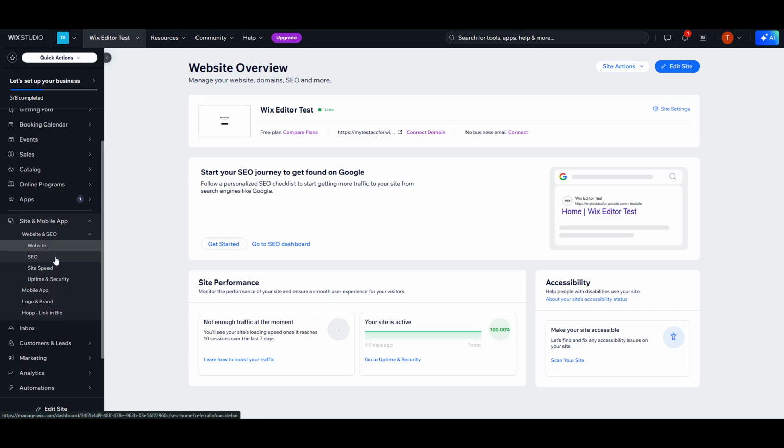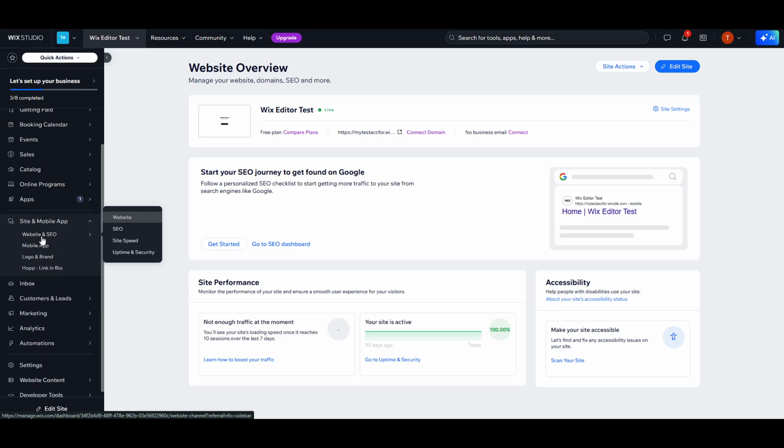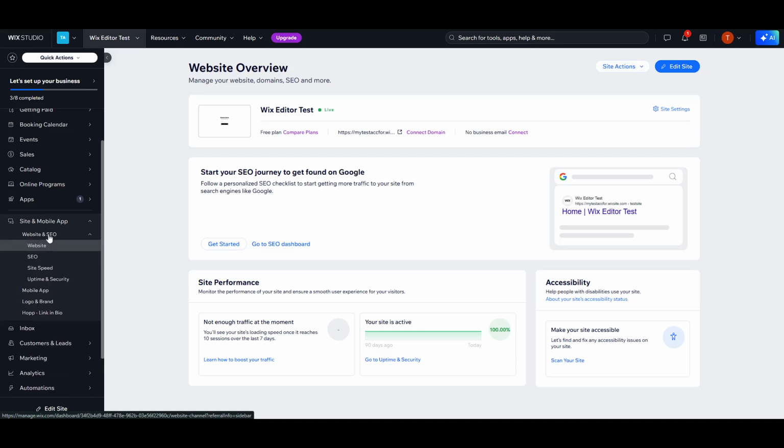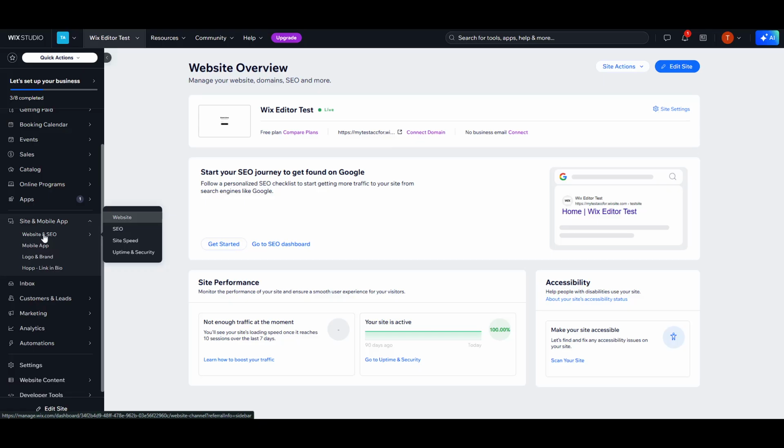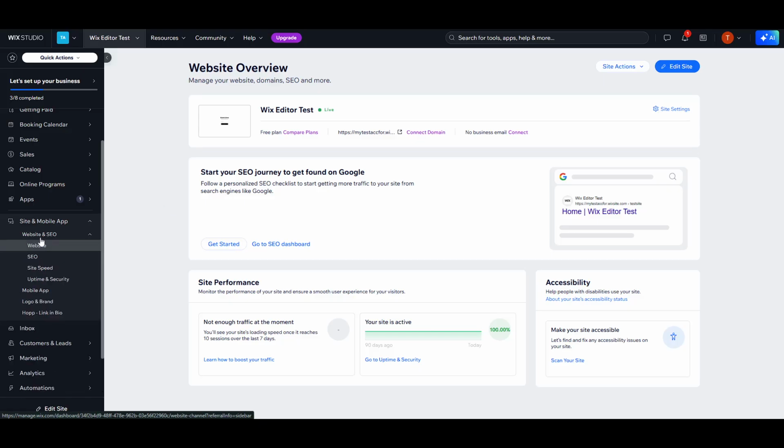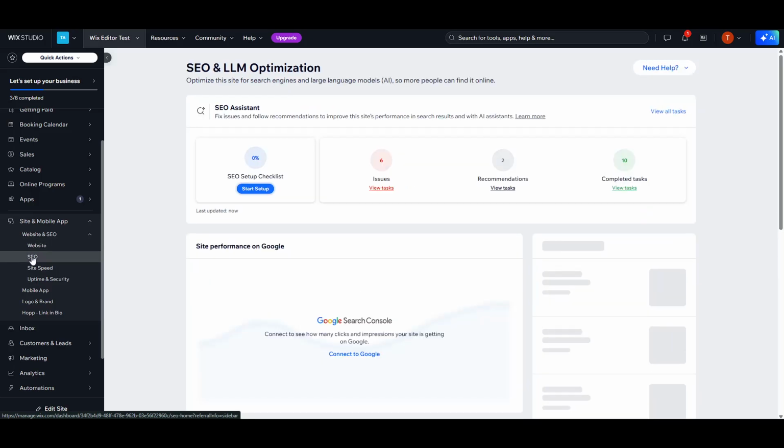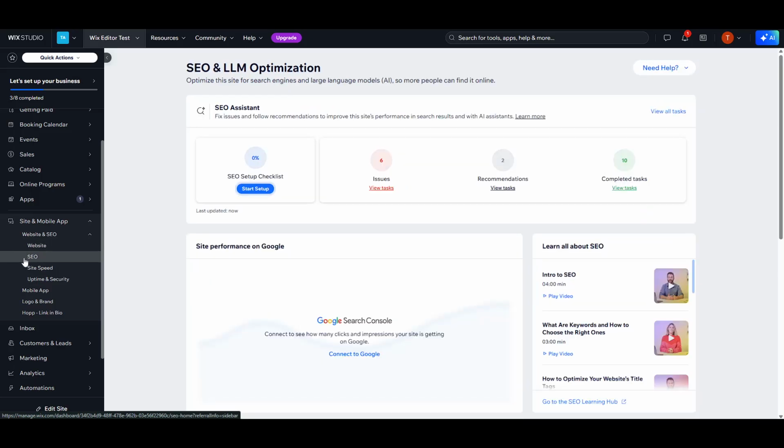Now, as you're in the Site and Mobile App section, your next step is to locate Website and SEO. This is where all essential tools for optimizing your site are housed. Clicking on Website and SEO opens up a plethora of tools specifically designed to help you enhance your site's performance and visibility online. As you continue, you should now see another option labeled SEO. Go ahead and select it.